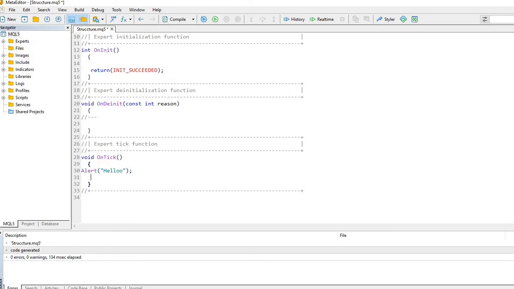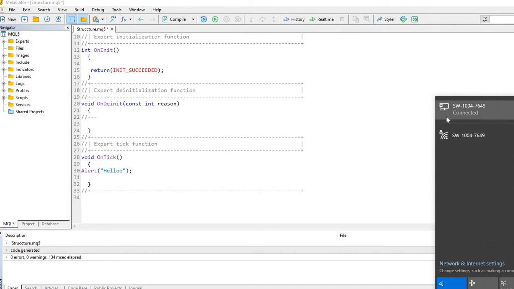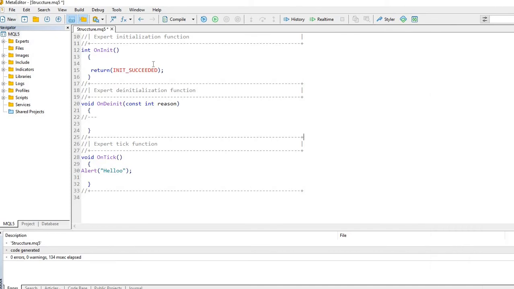Okay, I'm trying to connect the internet now. Instead of connecting through the Wi-Fi, I'll just put in the cable and see how everything goes. Yeah, because I really want to show you this OnTick function. Yeah, it's connected now. Okay, now we're fine.